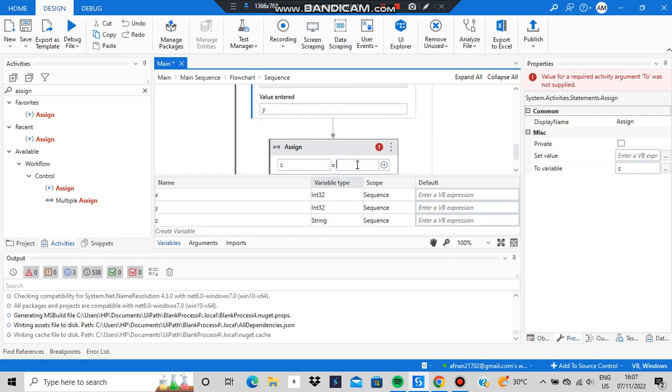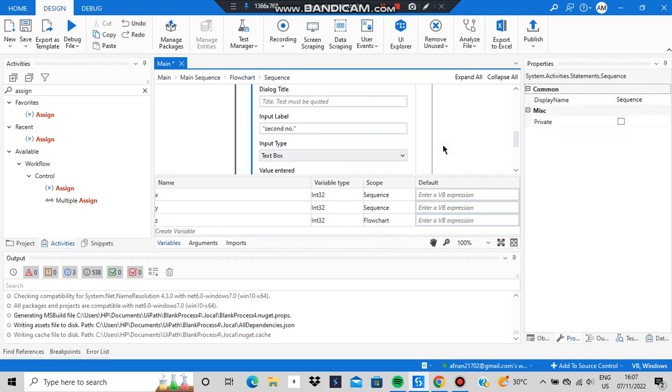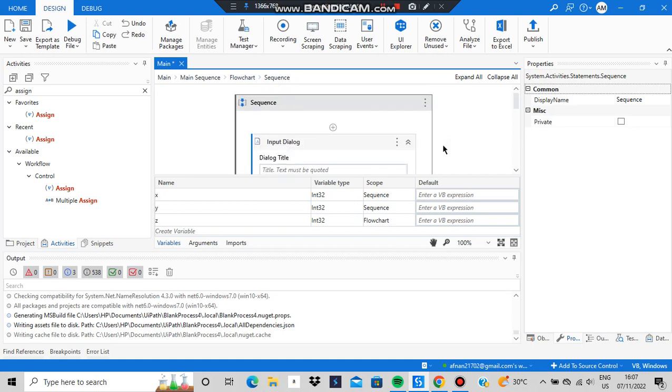And what is the expression, meaning in z what should be stored? In that it should be stored x plus y. Okay, I'll be storing x plus y, and z should be int32. And since we are using z outside of this sequence, meaning in the flowchart we are using, so I have to change this scope as flowchart. Okay, so we can access this from the flowchart itself. Okay, now what happens? Now nothing, just we have to run this code.